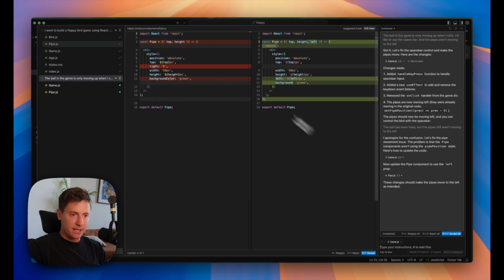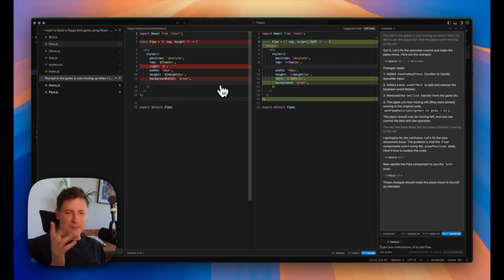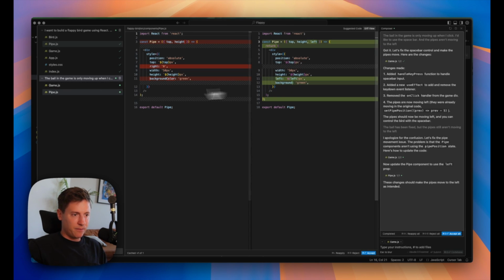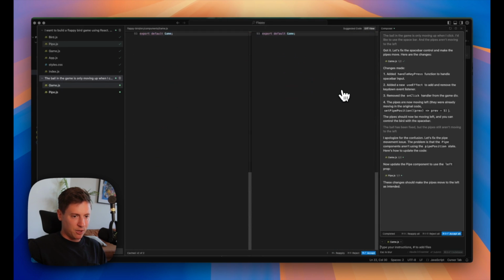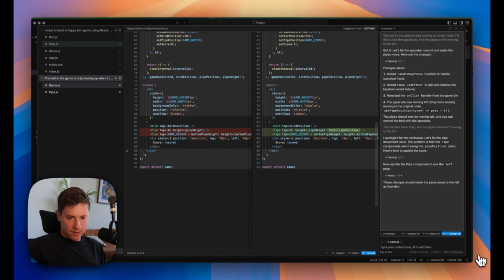Okay, so it's updating game.js. You can see some of the code it's changing here. Again, spend a minute or two, look at the code, see what's changing, just so you can learn how all of this works. And then we can go into pipe.js and we can see what's changing here. They're changing the pipe there and we're changing the game code here. Okay, let's accept all.